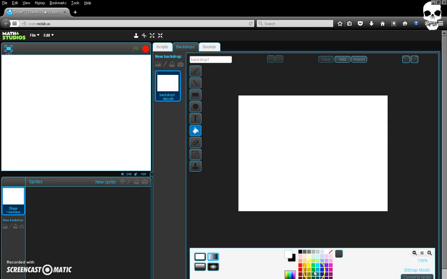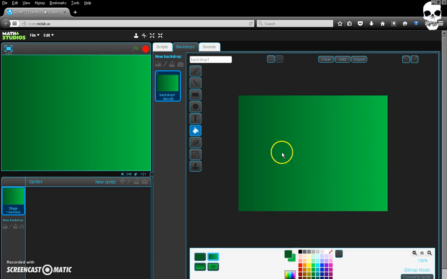So I'm going to choose a couple of different greens, and I'm going to make it so it looks kind of like it's bright on the right side. And then when I click the screen, you get that sort of gradient look, and that'll be our backdrop for this game.